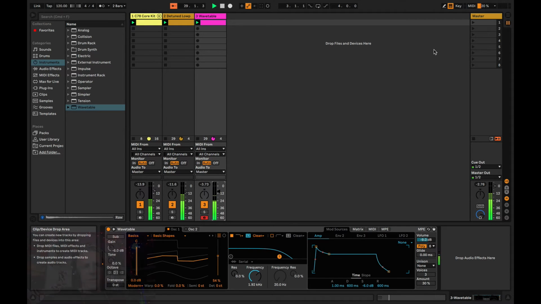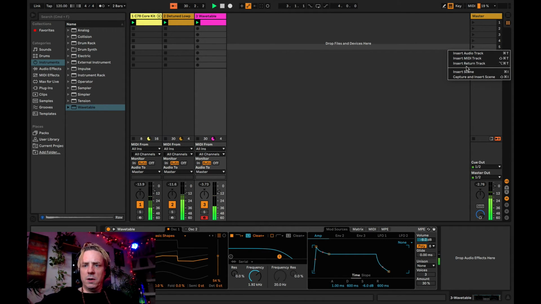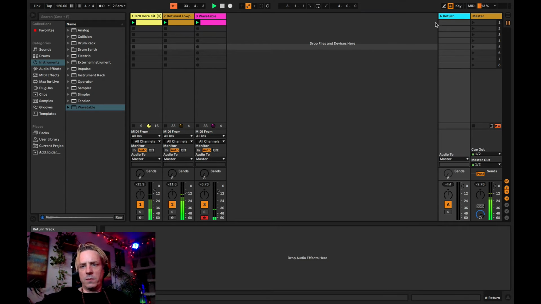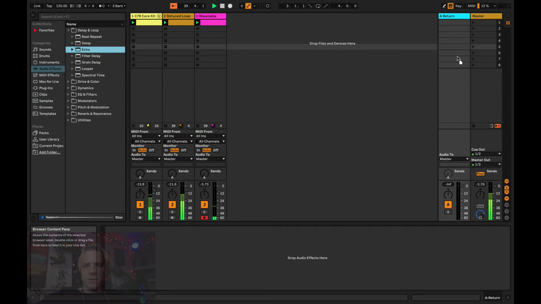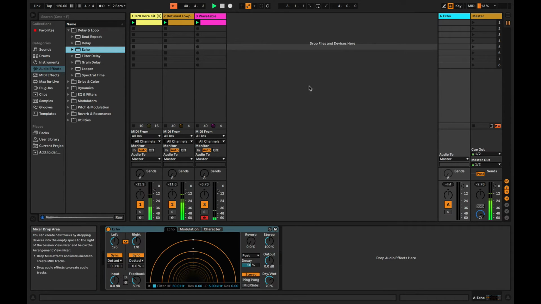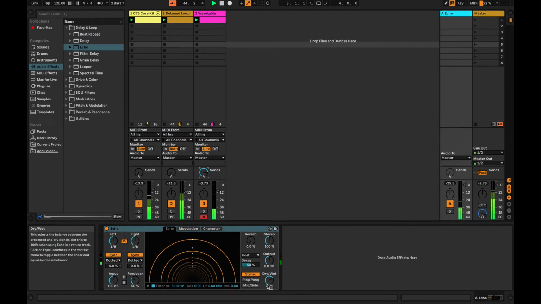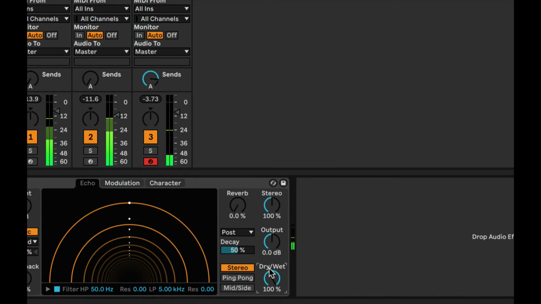Okay, so I'm going to add a delay to my wavetable. I go right click, insert return track, or I can do Option Command T. And I'm going to go over to my effects, my audio effects, and I'm going to go echo. That's what we used before. Just drag that over to the return track and let it go. There's our echo. Now here's our send. Remember our dry wet, we're going to turn up to 100%.